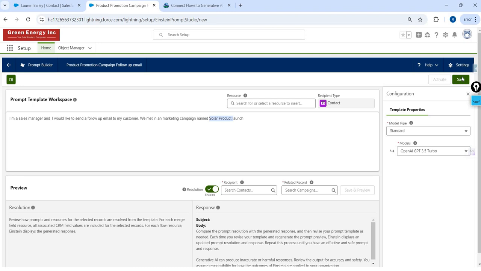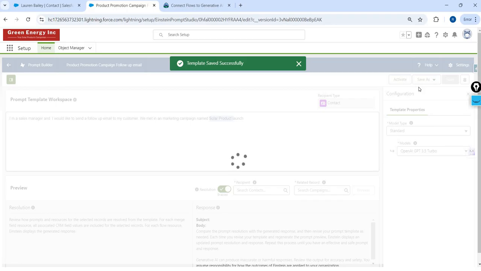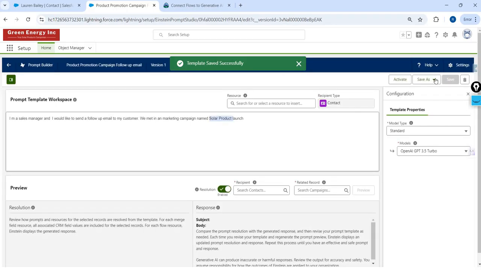So I'm going to click on save. Now I have given my instructions, isn't it? The template has been saved. It is not yet activated. As I said, this is version 1. Once you activate, just like Salesforce Flow, it has inbuilt versioning. If you want to make further enhancements, you can create a new version and make some tweaks. As we speak, up to 50 versions are possible for a single prompt.